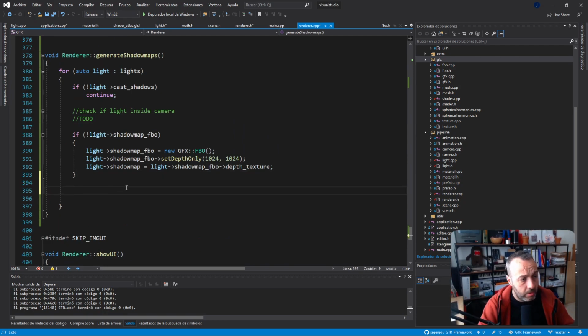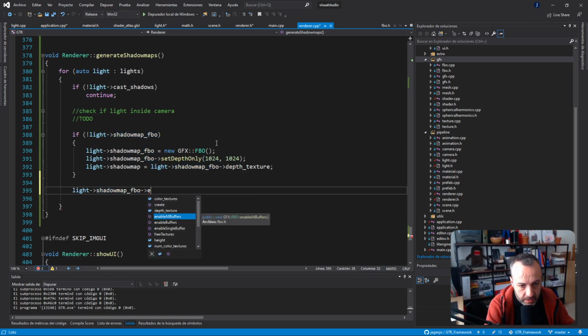We have an FBO. I can render the shadow map there. So it's time to start rendering to the FBO. When you want to render inside the texture, remember you enable it. Sorry, bind.